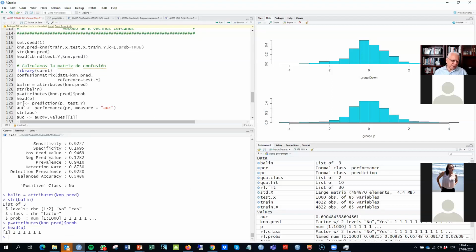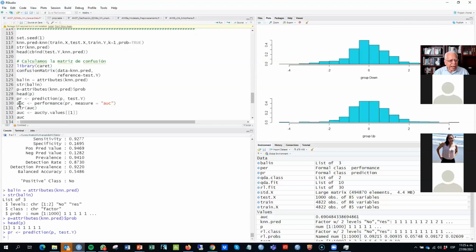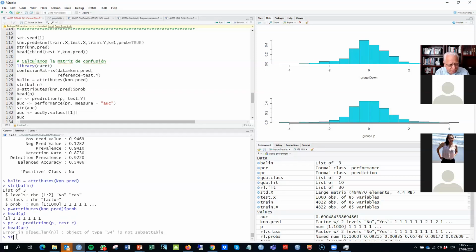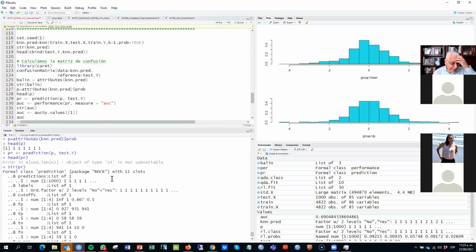Now I'm going to do a prediction in PR, utilizing the P probabilities with the test response. Let me look at the structure of PR. PR is a list, a structure that has a bunch of things. It has the predictions, the labels, the cutoff points, and so on.